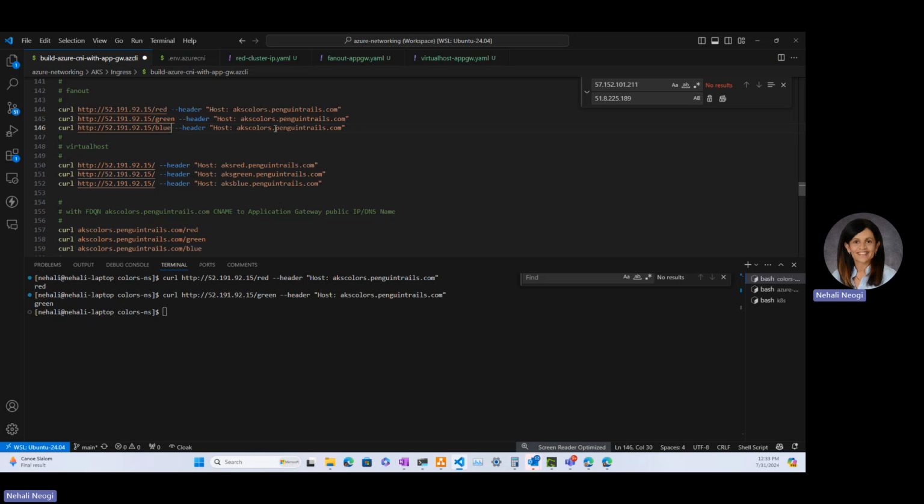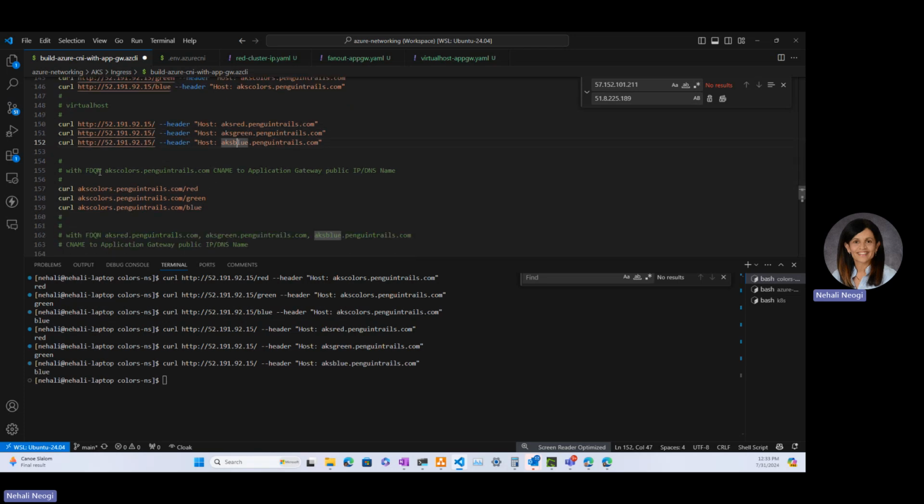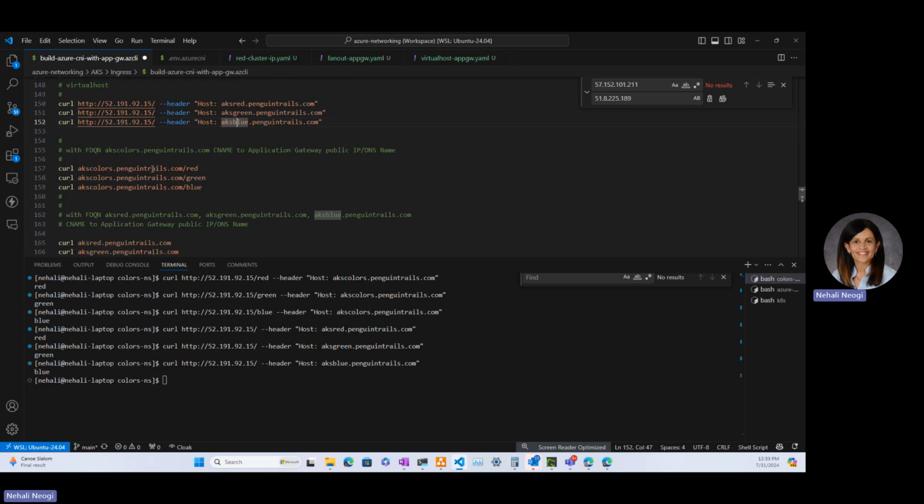So this /blue should give us blue. And same way, this is the virtual host, so we're going directly using this host name. So you get red, green, and blue. And because we already fixed the FQDN, it should work as well. So directly calling this using FQDN should work as well.